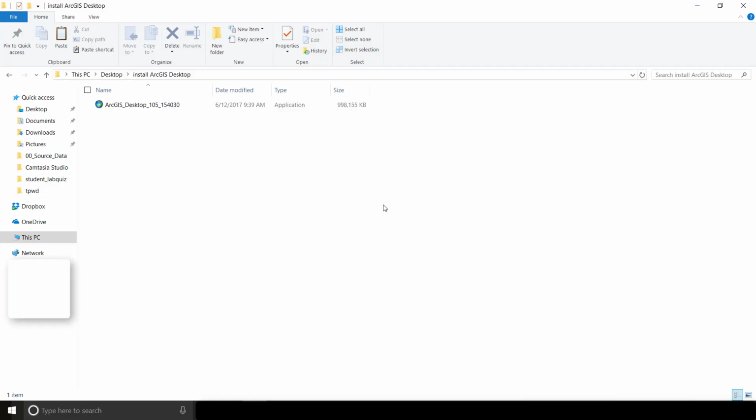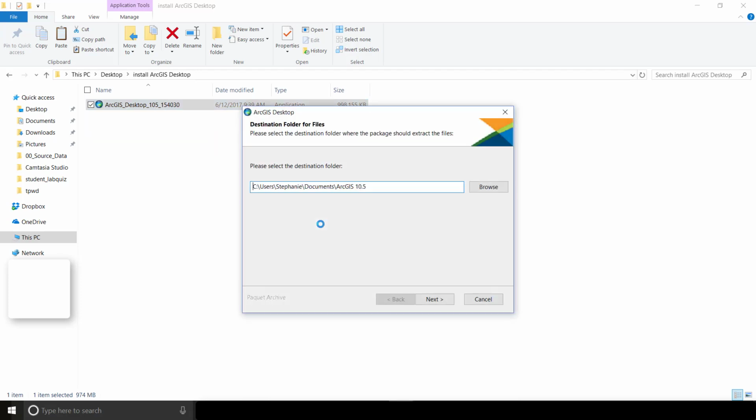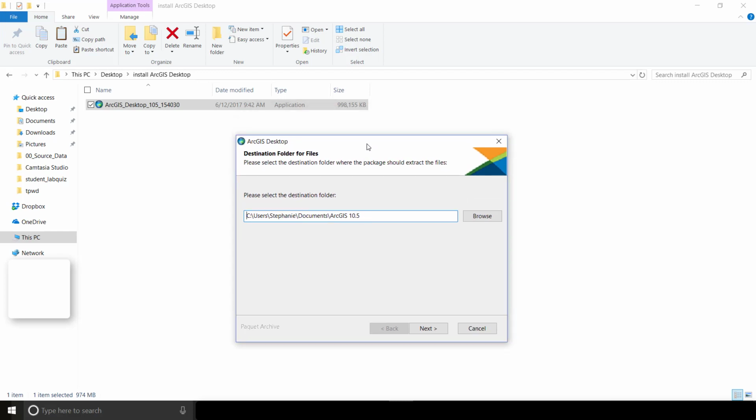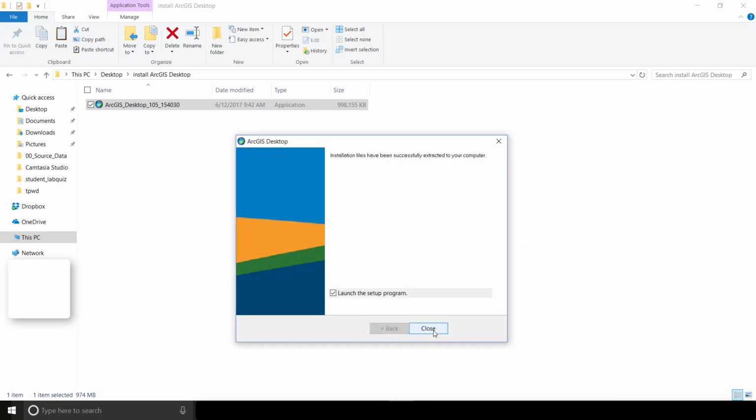Here you can see that I have obtained the installation file. Double-click the file to begin the installation wizard. This wizard will extract the installation files needed to a location of your choosing. Change the location by clicking Browse or click Next. Once extraction is complete, installation will begin. Make sure the Launch Setup program is checked on and click Close.